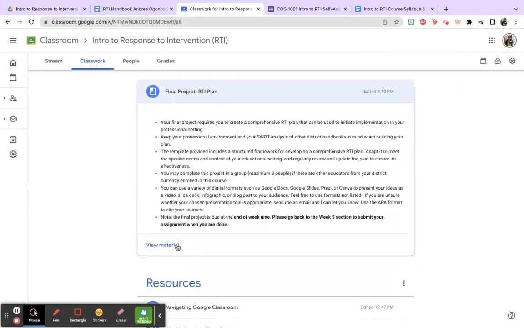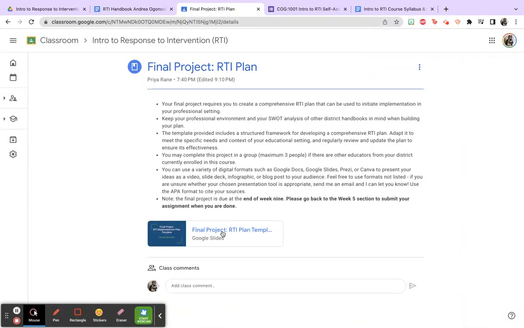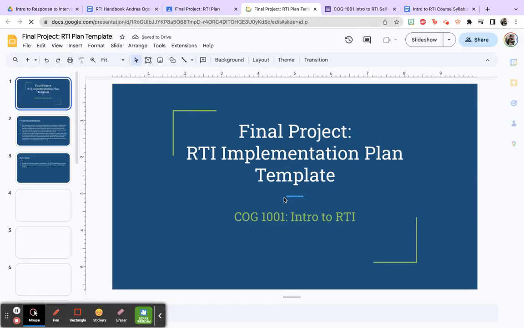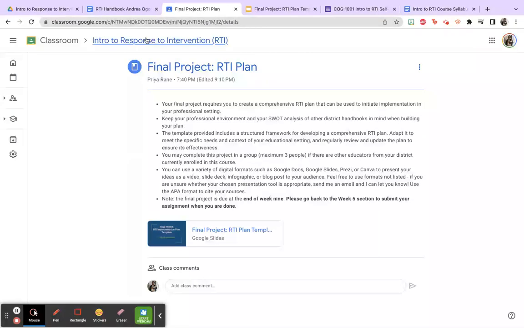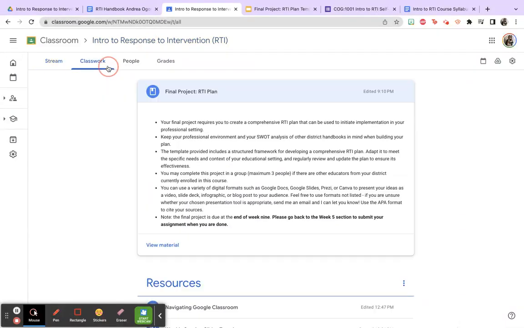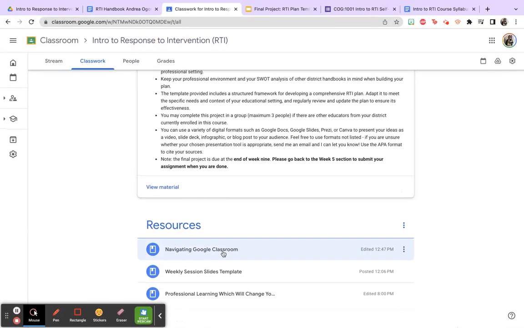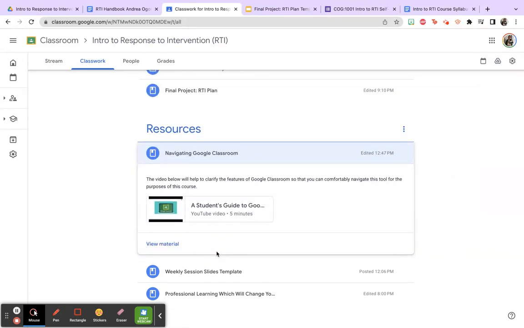There is a template that is shared for the final project, and you're welcome to use this template when creating your project. You're also welcome to create your own. There is also a template for the SWOT analysis assignment. There's also a resource shared if this is your first time using Google Classroom. If there are any slides that I share in our virtual sessions, those will be posted to the resources section.